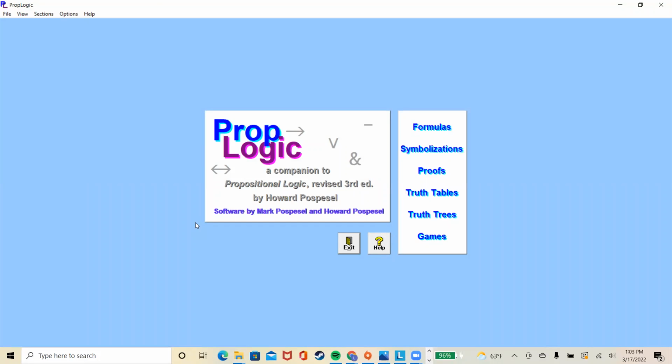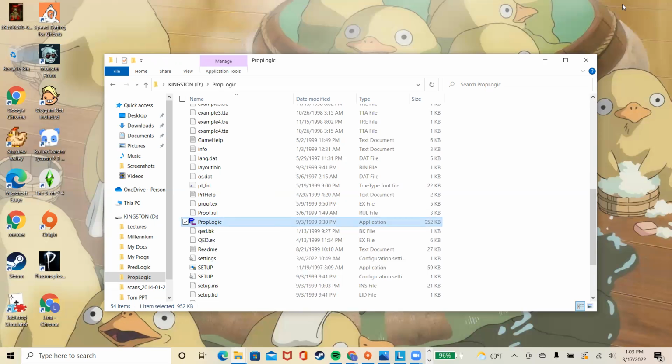Pretty straightforward. Now you'll notice that the software basically takes over your whole screen. It looks like you can minimize it, so you can do that and then go to a web page, but it's awkward. You can't easily tab back and forth between different windows.